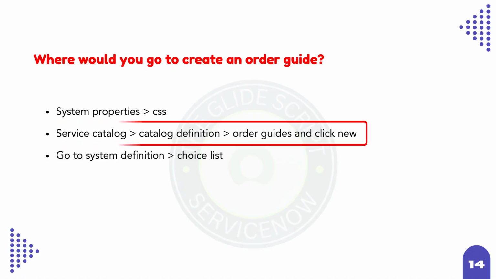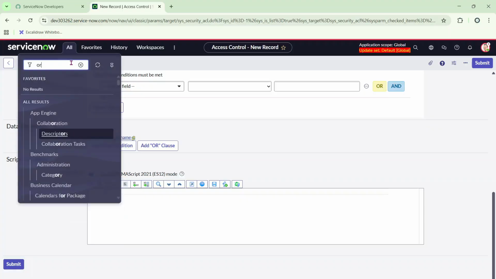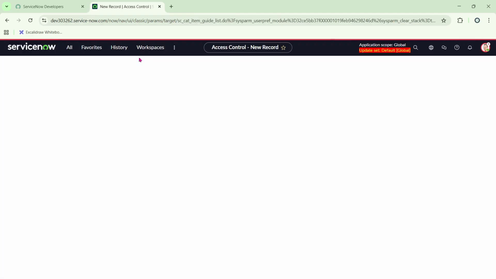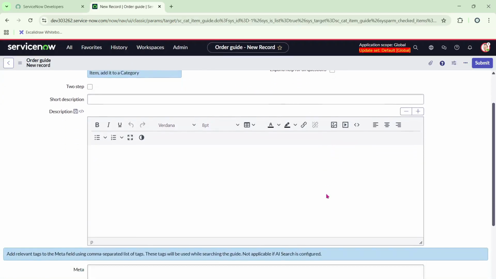I am again on my PDI. I'll type order guide. See, under the service catalog, we have catalog definition. Under the catalog definition, there is a separate module, order guide. If you click on the order guide and then on new to create a new order guide, this is the order guide form.